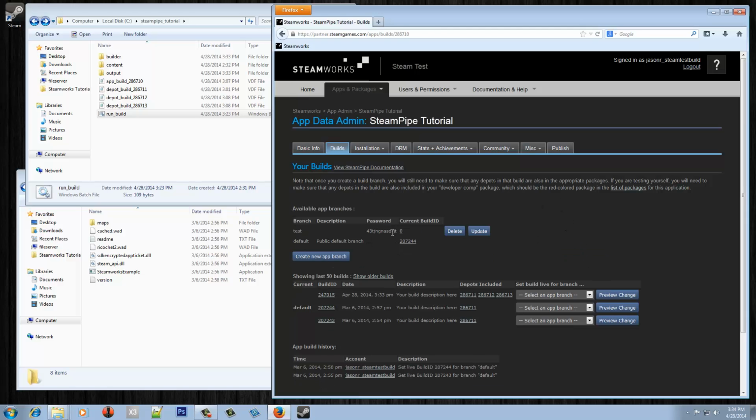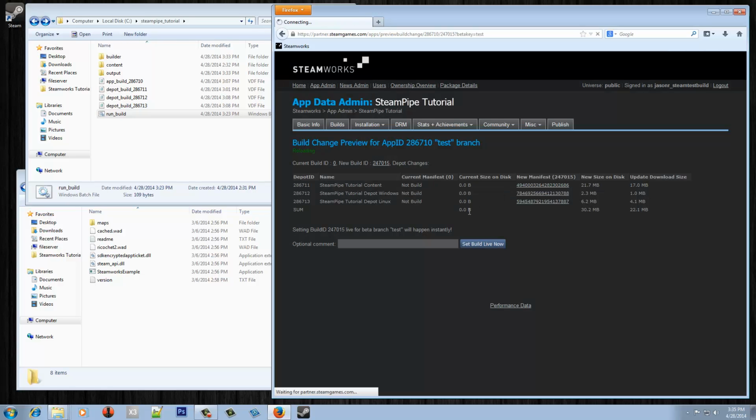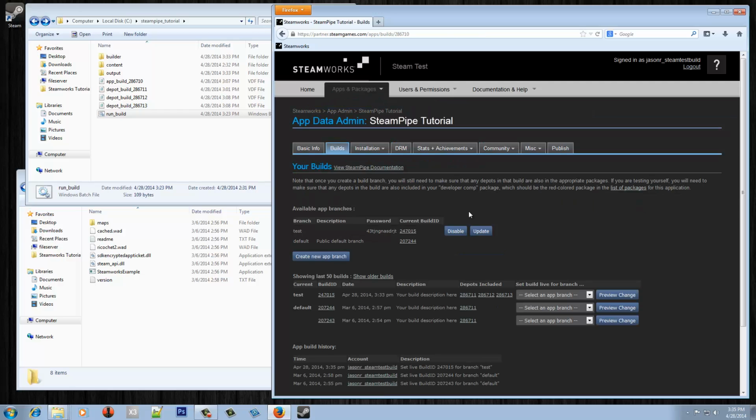So I've created a test branch here. It's currently not assigned to anything, but we can select this and hit Preview Change. We'll see what we're going from, which is no build at all set, to our new build. We can set that live in the test branch.